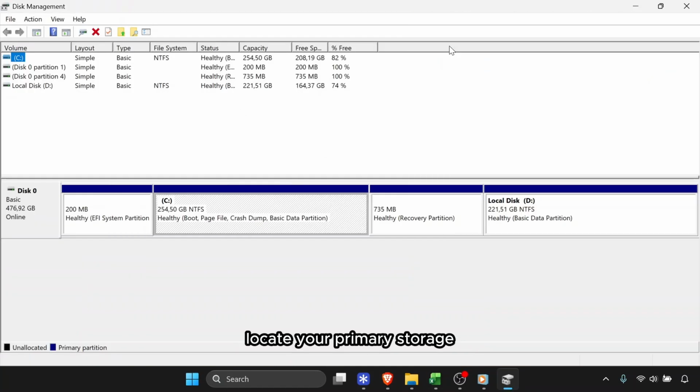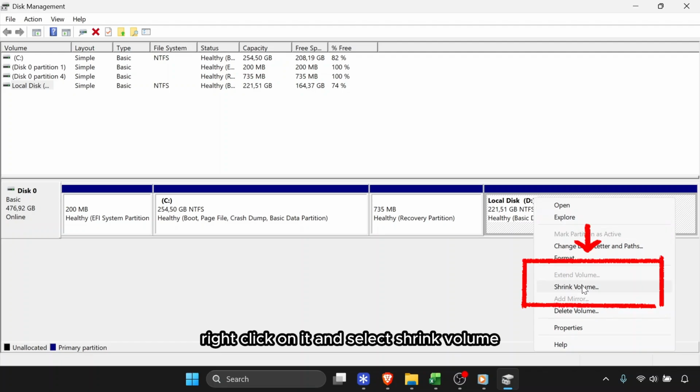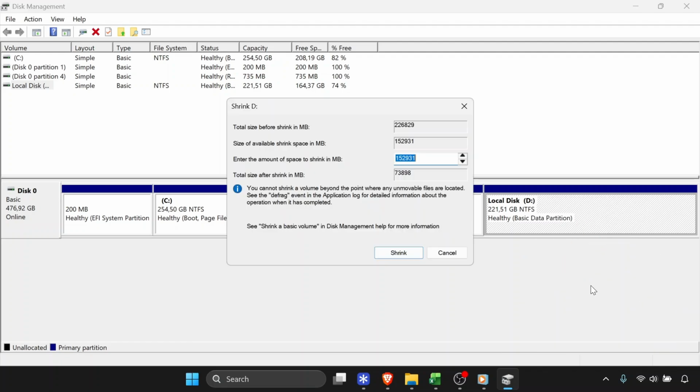Locate your primary storage volume layout that you want to split, right-click on it, and select Shrink Volume. Enter the specific amount of space you want to take from the main drive in megabytes, and click the Shrink button.